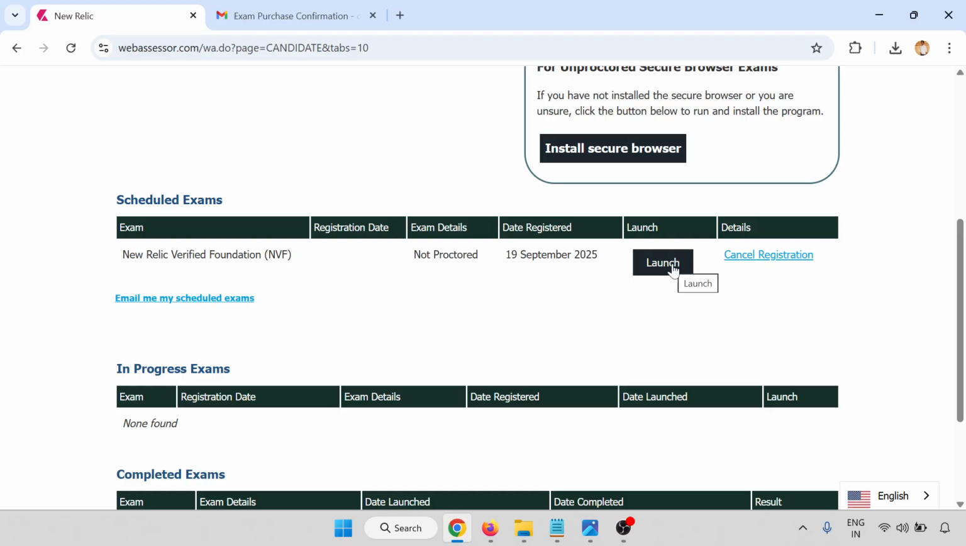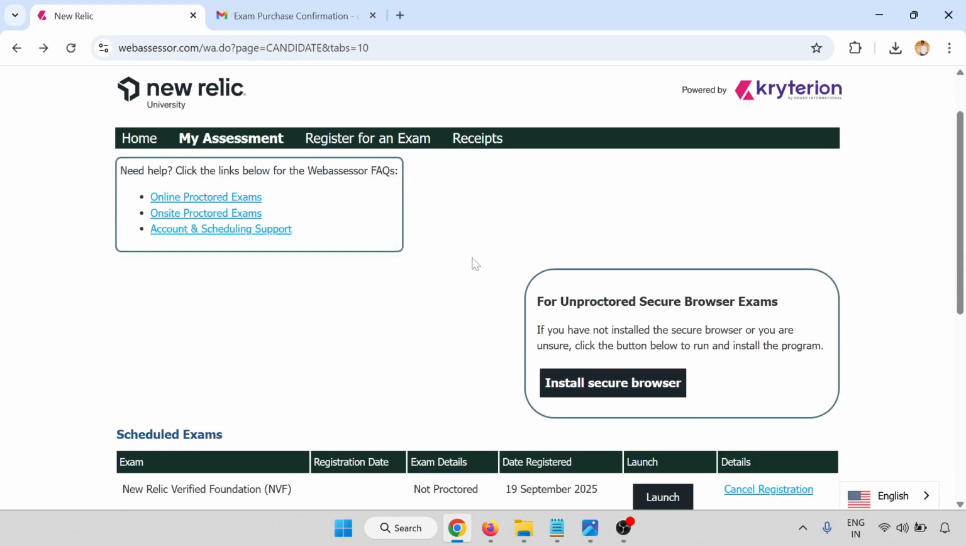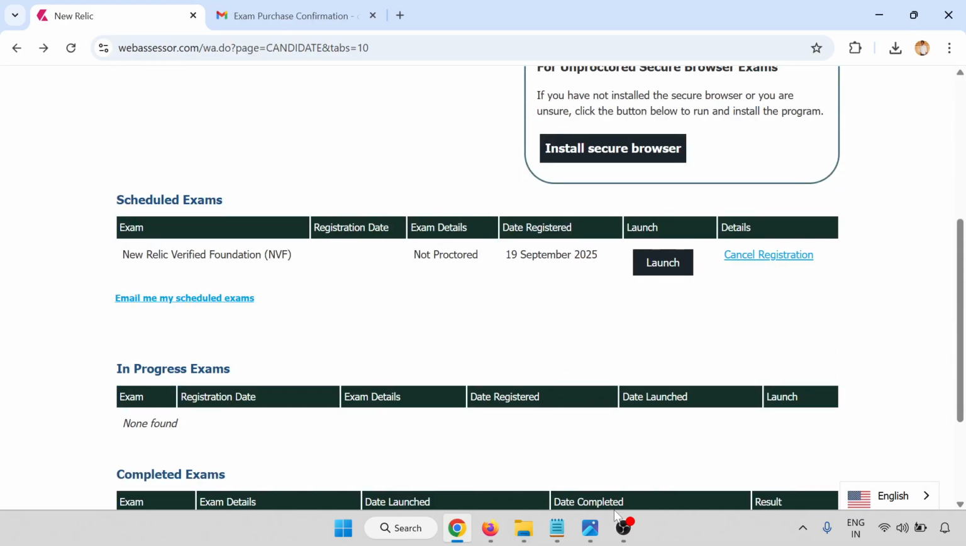If you click on launch exam, it will ask you for other things. Leave it for now. Do up to this, then you can go for launch exam, and you can give the exam.